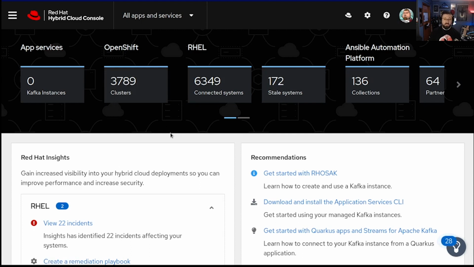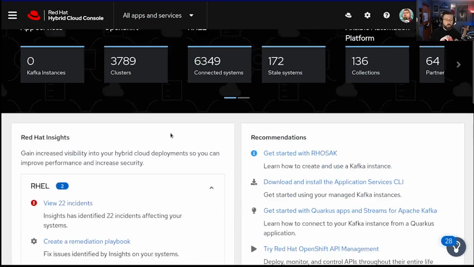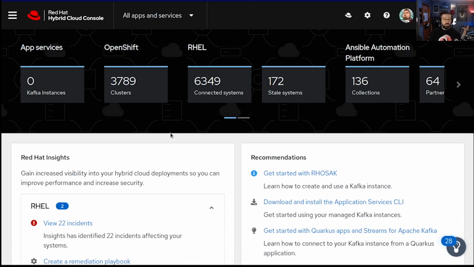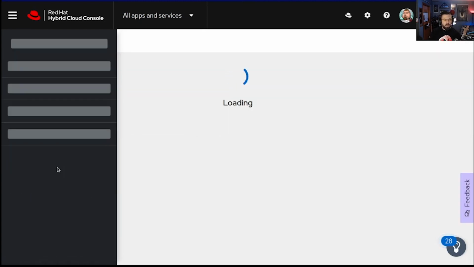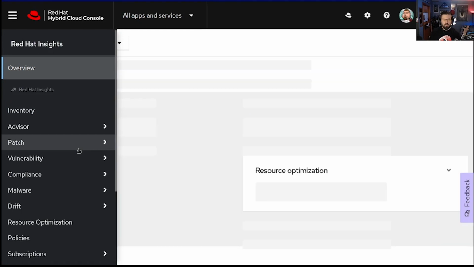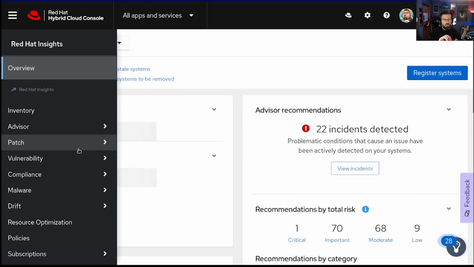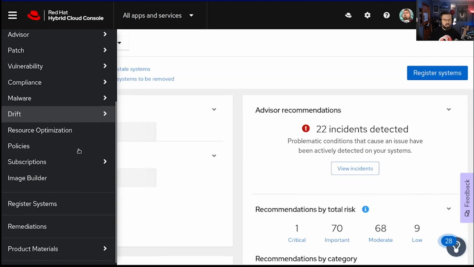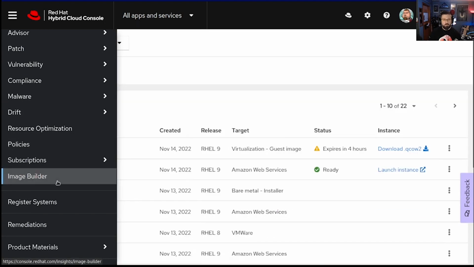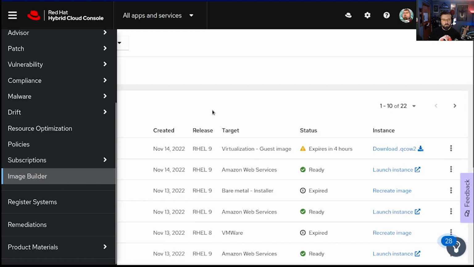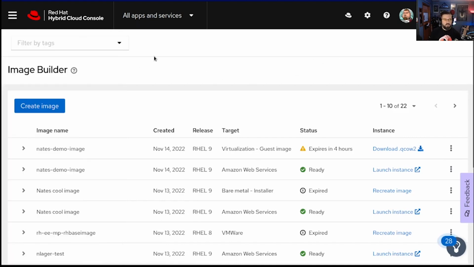This is where you would access things like Red Hat Insights or vulnerability management or OpenShift or a number of other things. But what we're going to do is head up here to the menu, go to Red Hat Enterprise Linux, go to Red Hat Insights. Now on the screen that loads, in that same menu down toward the bottom, we're going to find Image Builder. Now, once you go into Image Builder, let's close that menu so it's out of our way.